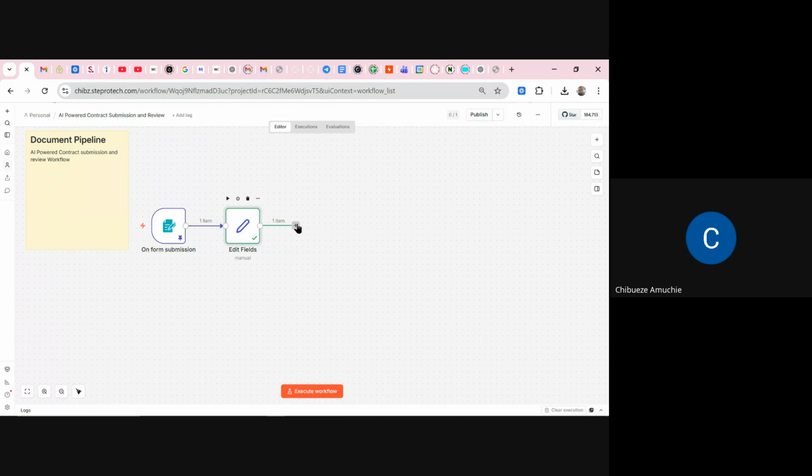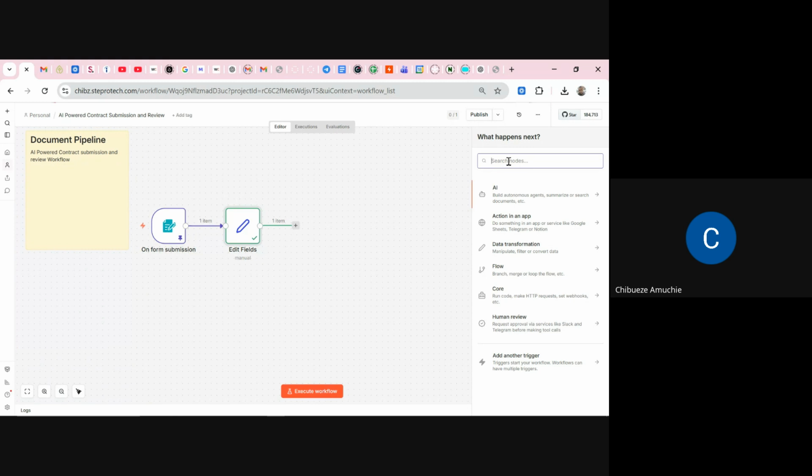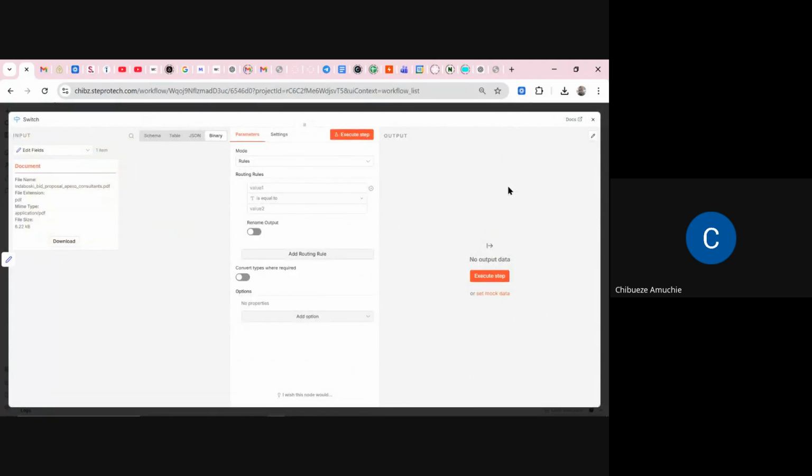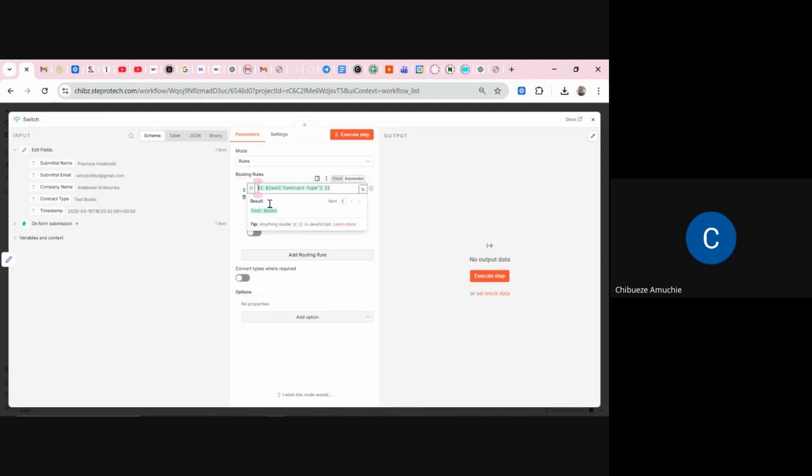Now I'm going to build here, I'm going to put a switch. I'm going to put a switch here. All right. And the switch I'm going to put here is going to have the values of if. Now I'll come here and say, if contract type, you already know how to do that, is equal to textbooks, then it should pass where? Textbooks. All right.